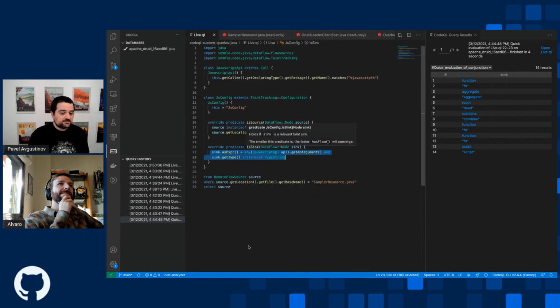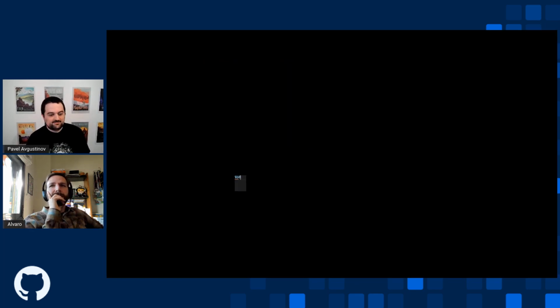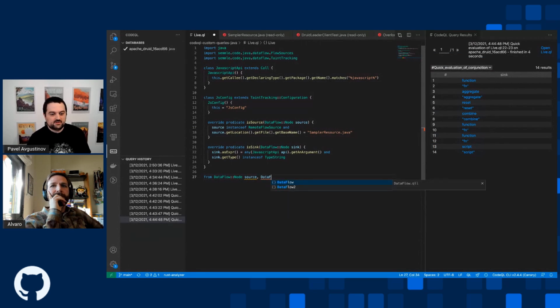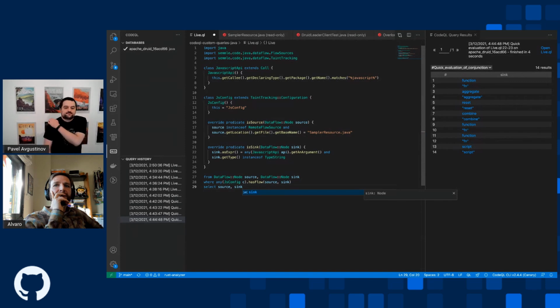Now, I've defined my configuration. How do I actually use it? How do I ask for the chain propagation from source to sink? Well, this bit is a little bit boilerplatey. So I need to write from DataFlow::Node source, DataFlow::Node sink, where there is a configuration JS which has flow from the source to the sink, select source, sink. So what am I doing? I'm instantiating my custom configuration, and I'm asking it to tell me about all pairs of sources and sinks between which it's able to track flow.